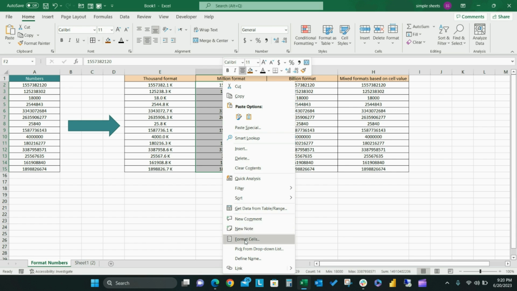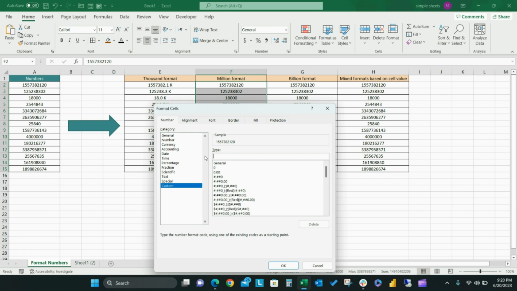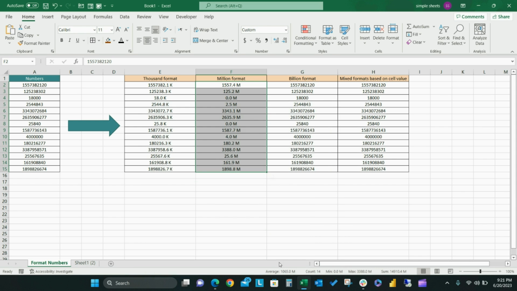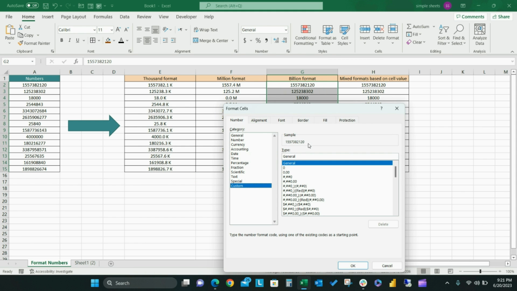Use the same method for millions and billions by slightly modifying the codes. For millions, use 0.0, 2 commas, capital M in quotes. And for billions, 0.0, 3 commas, capital B in quotes.